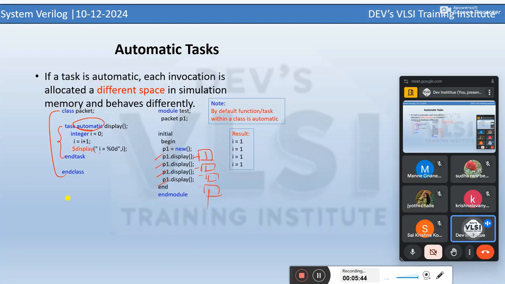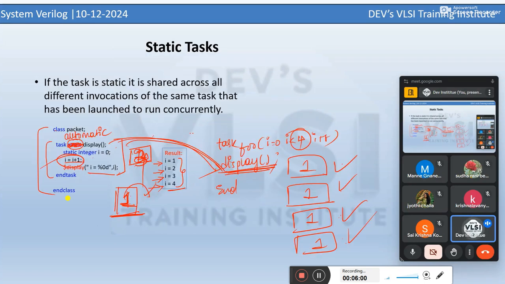In case of static, I was having only one memory. Not like this, only one memory. First answer was 1. Again, in the same memory, you are again doing increment. 1 plus 1 is again 2. Next, 2 plus 1 is again 3. Like that. See, for automatic, this is the answer that you are getting. For static, you are getting the 1, 2, 3, 4 answer. That's the difference between the static memory and the dynamic memory.